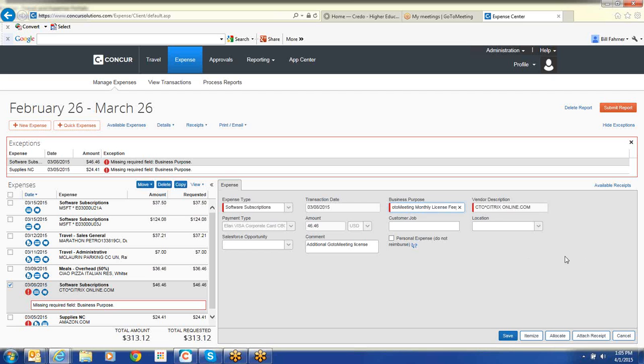The hard part with the receipt store is that all of the receipts are pretty small, and it's hard to see what they are unless you open each one up.